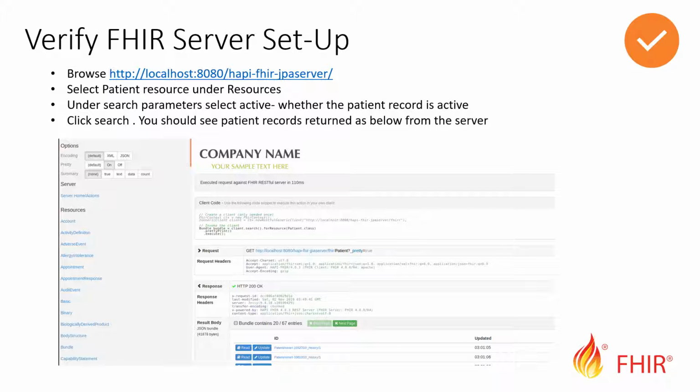So that would end how you would go through the series of steps to set up a FHIR server, upload data, configure data, and then make sure that the data is populated.